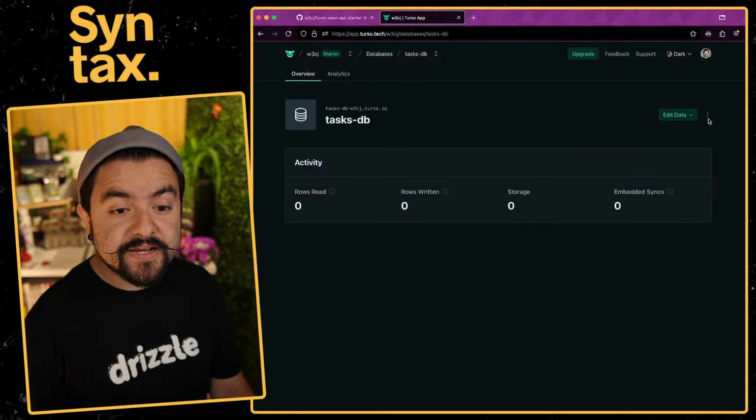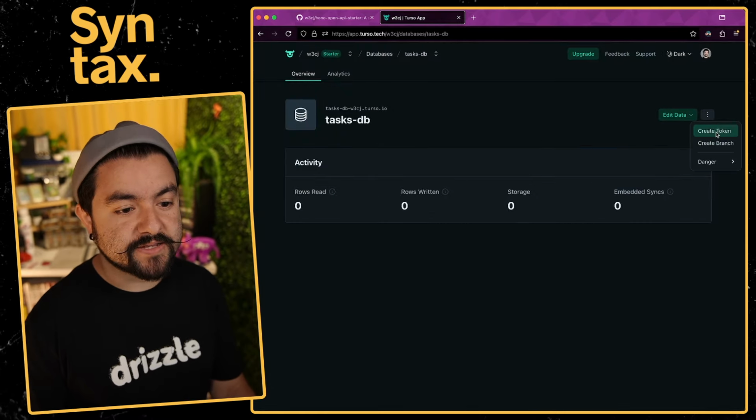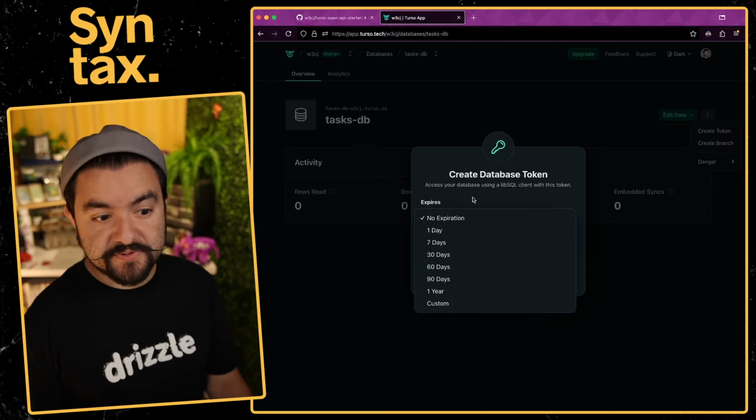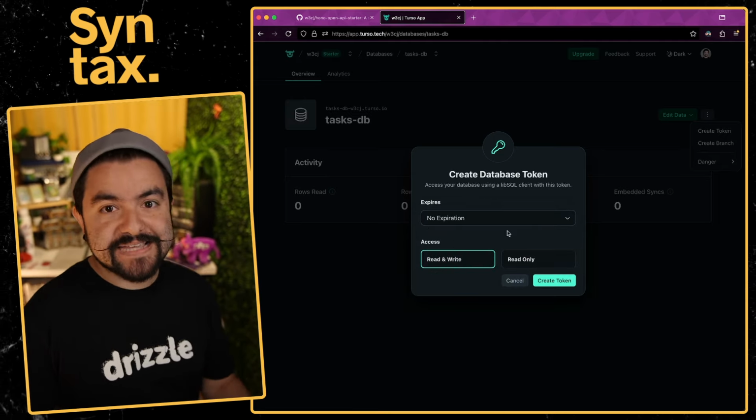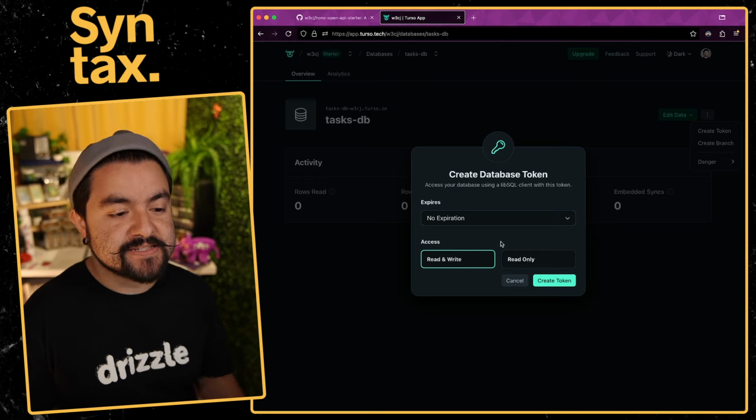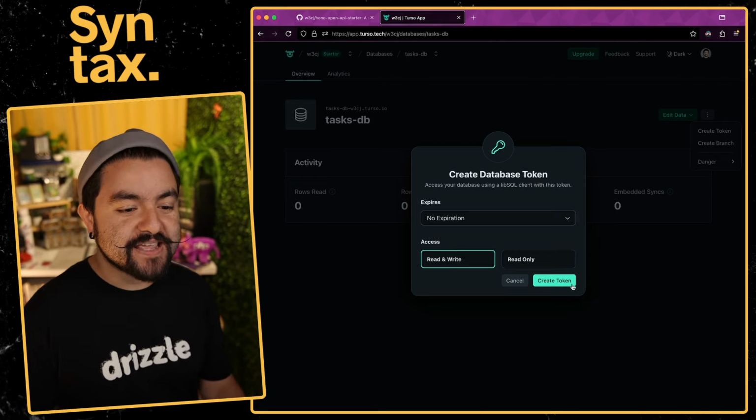Now I can create a secret and connection URL. So if I click here and then click create token, you can choose if you want it to expire. In this case, I don't, because it's going to be for our long-lived deployments. And then you can give its access. In this case, we want read-write access because it needs to be able to read and write to the database. And then click create token.